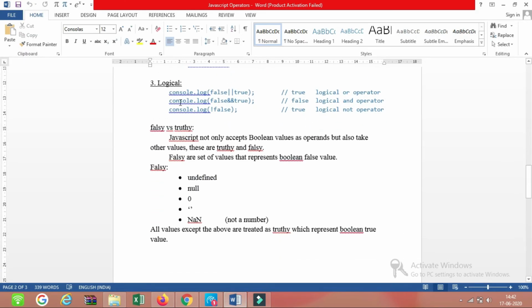Now moving to logical operators. Logical operators, as you know, perform logical operations like logical AND, logical OR, and logical NOT. So false ORed with true, we will get a true value, because when the operation is OR, any one part needs to be true.